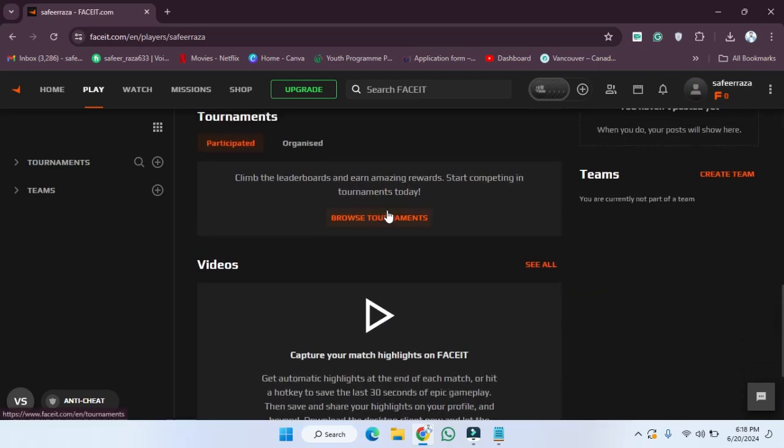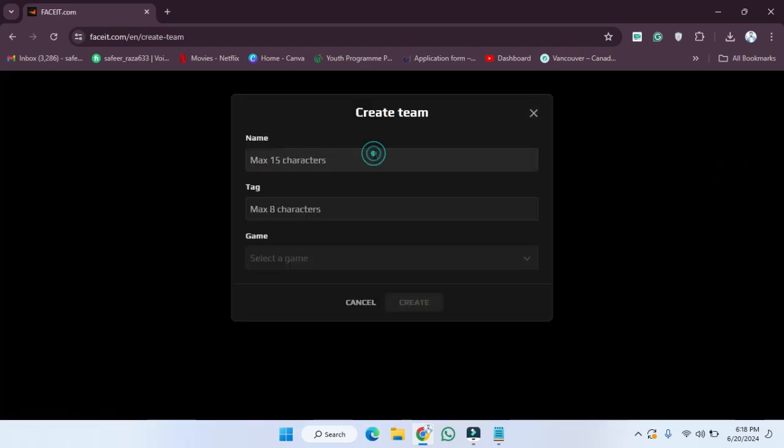And after scrolling down, you will get the create team option here. So we have to click on create team. And after clicking on create team, now we need to provide the name. For example, I am going to write Kings. And now, take 8 characters. We have to write a maximum of 8 characters.